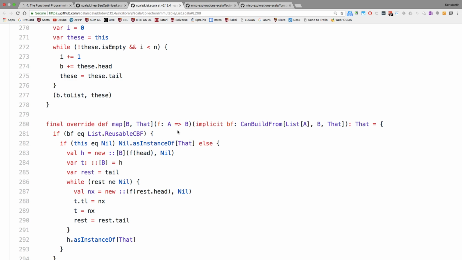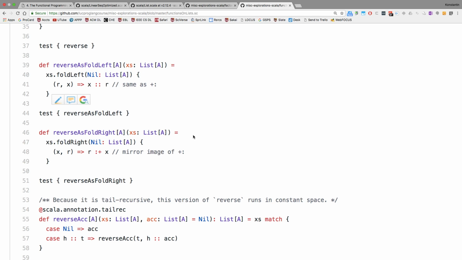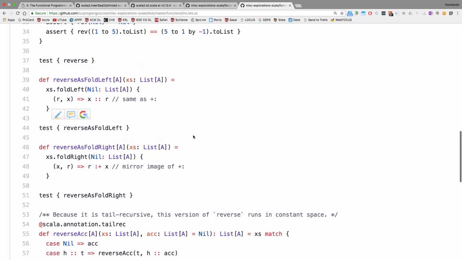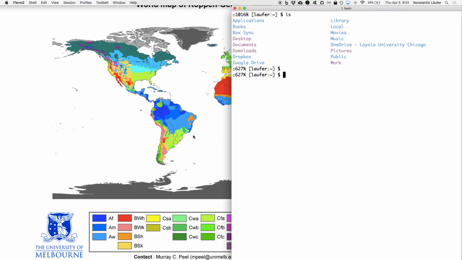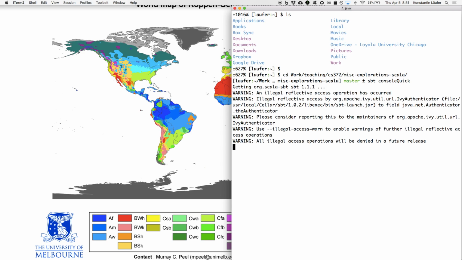Okay, but we could have written this as a fold left also, right? So let's see if we have that here. Well, let's do that here. A little live exploration here.